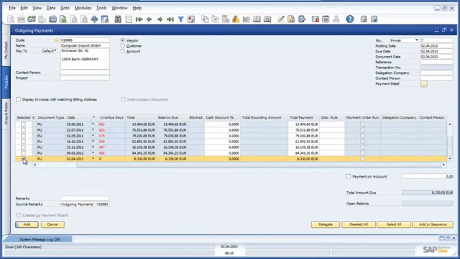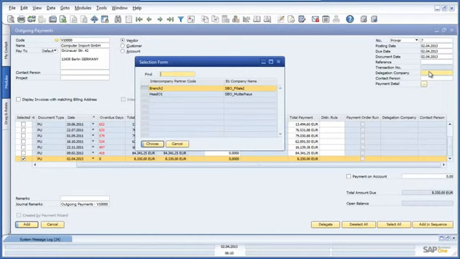We are now going to choose a company to delegate the payment to by selecting a delegation company. By pressing the Tab button, a list of companies that you can delegate this payment to is presented. We are going to delegate this payment to the head office in Berlin.